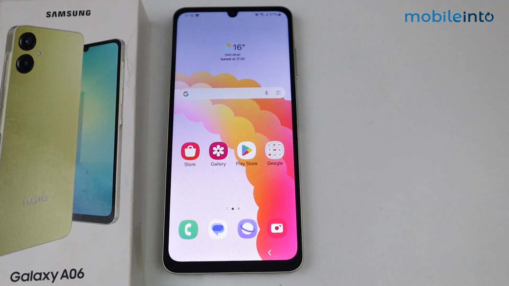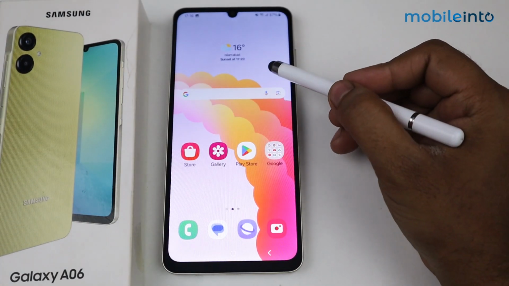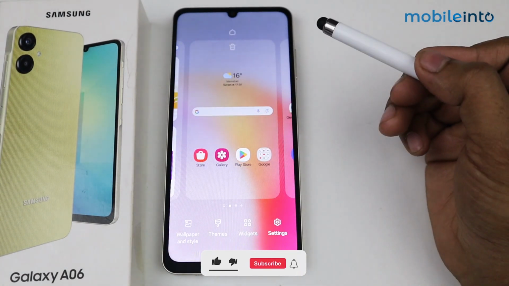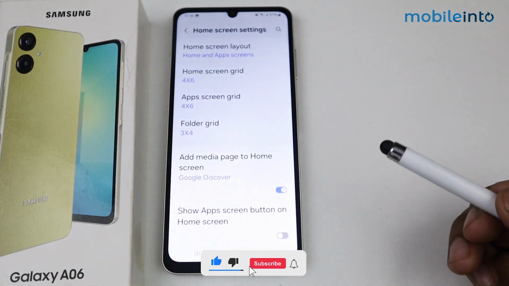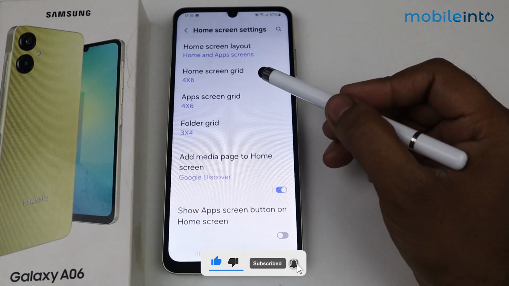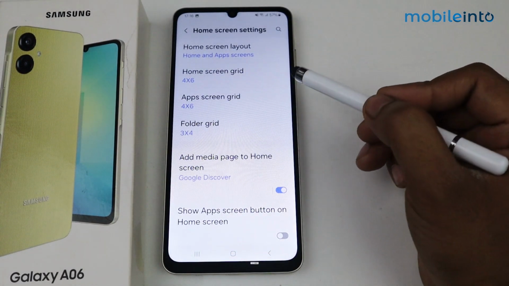Hello, in this video I'm going to show you how to increase and decrease icon size on Samsung Galaxy A06. Long press on home screen, go in settings. Here you can see home screen grid and app screen grid.